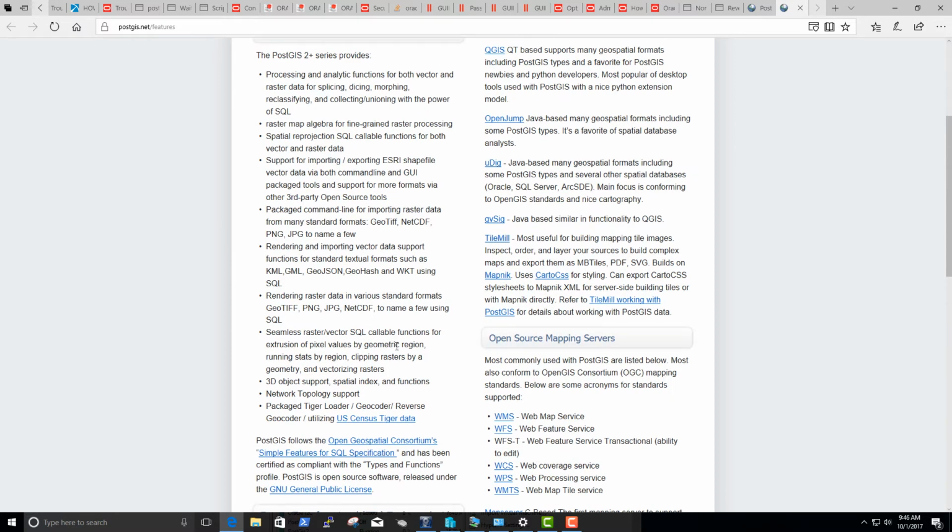One of the features that we are going to look into is the Tiger Loader, Geocoder, and Reverse Geocoder server utilizing the US Census data. So what is a geocoder? A geocoder normally helps you convert a standardized address to a latitude and longitude. The reverse geocoder works the same way. It converts the latitude and longitude to a standard address.